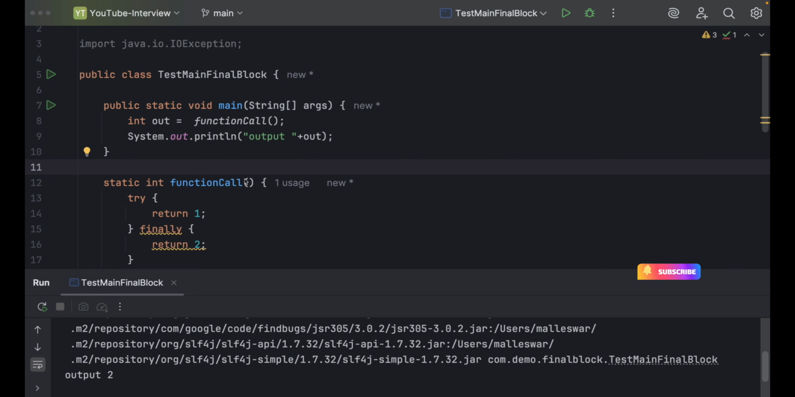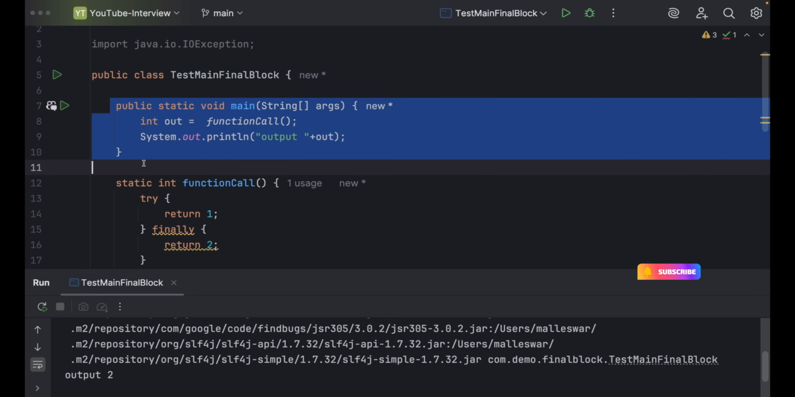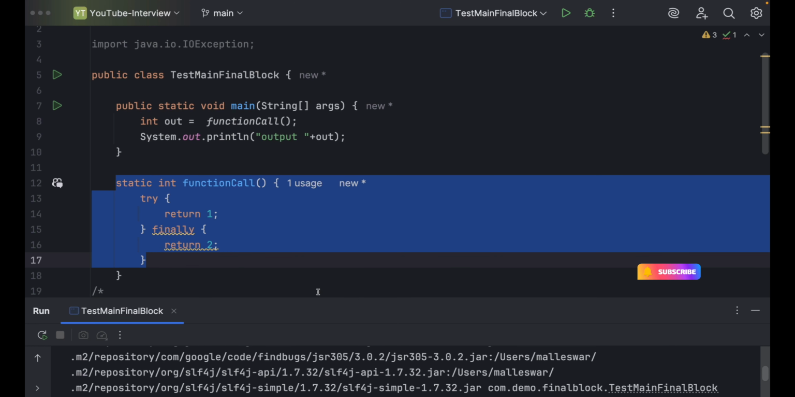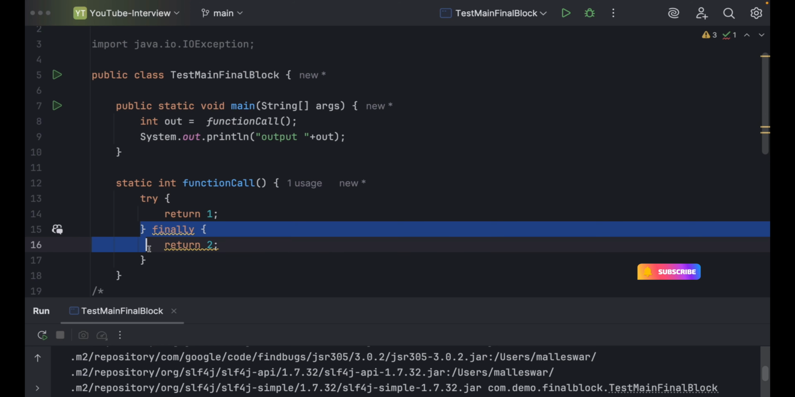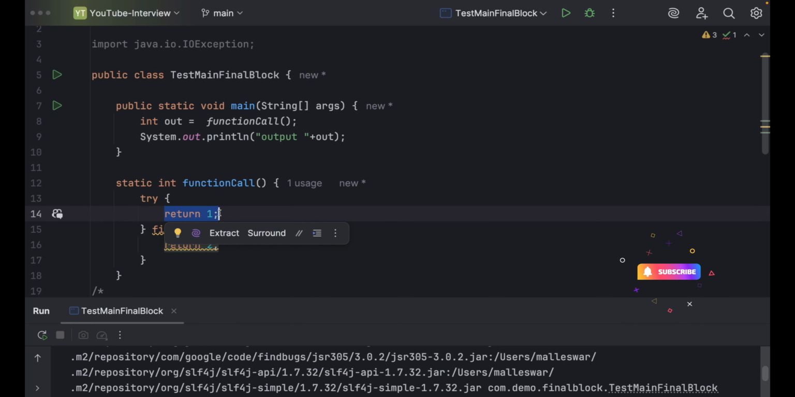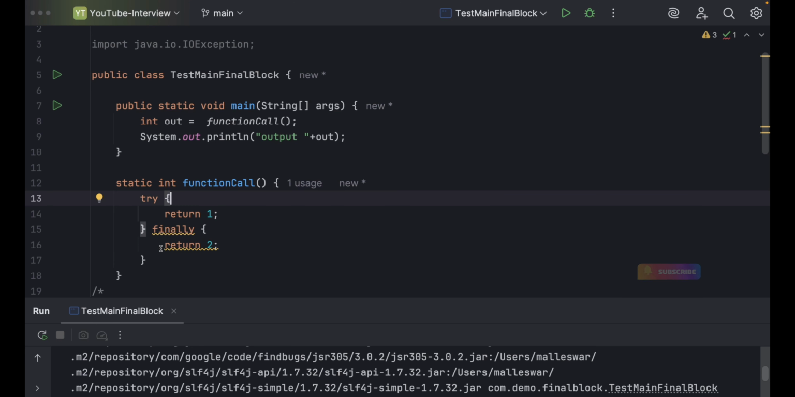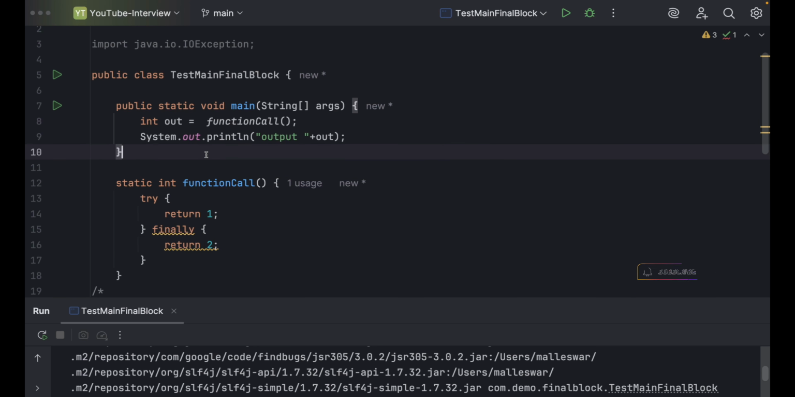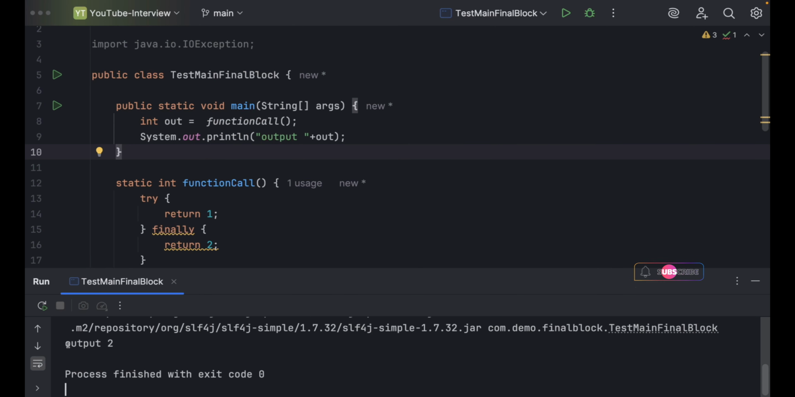See this example, here I have written one normal class, and here is the main method, and one static method I have written here. In this static method, what I'm doing is a try block and a finally block. In the try block I'm returning one value, in the finally block I have written the value two. What is the expected output? It will return from finally only. You can see how the example works. See here, the output is 2.